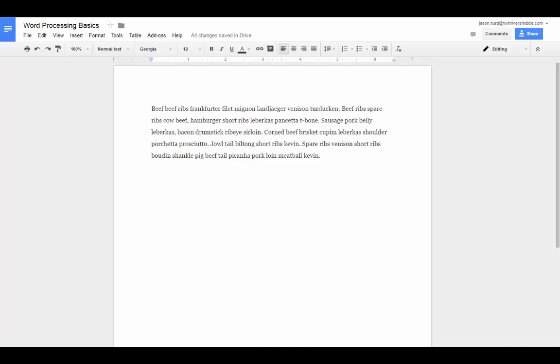All right, let's take a look at font. We're going to look at the toolbar here in Toolbar Basics. A couple things we need to know about font. One, there is font type and font family.